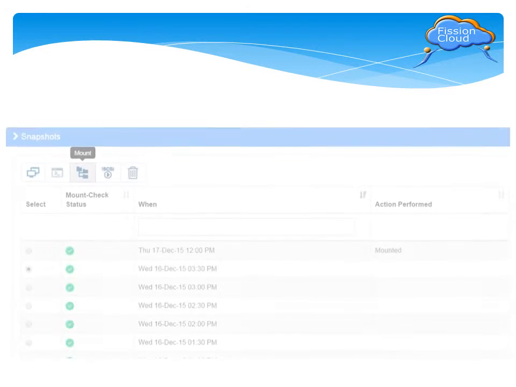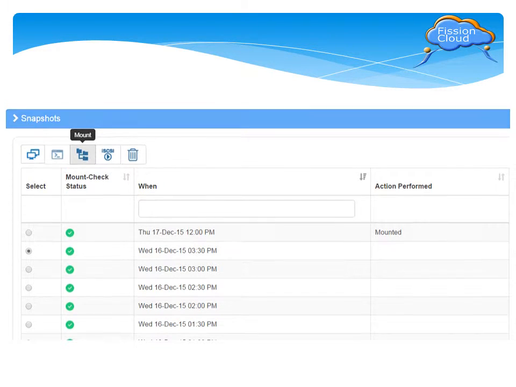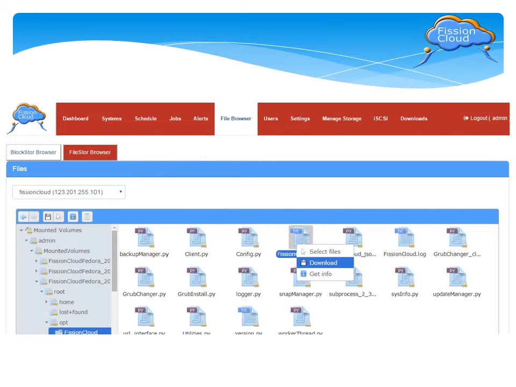The user can also mount a snapshot. To retrieve a single file from a point in time, simply click the Mount button, and the snapshot is mounted immediately. Once mounted, the user is taken to the File Browser tab. From there the user can access the drives and browse the files until the required file is found. The same can be downloaded by right-clicking on the required file.